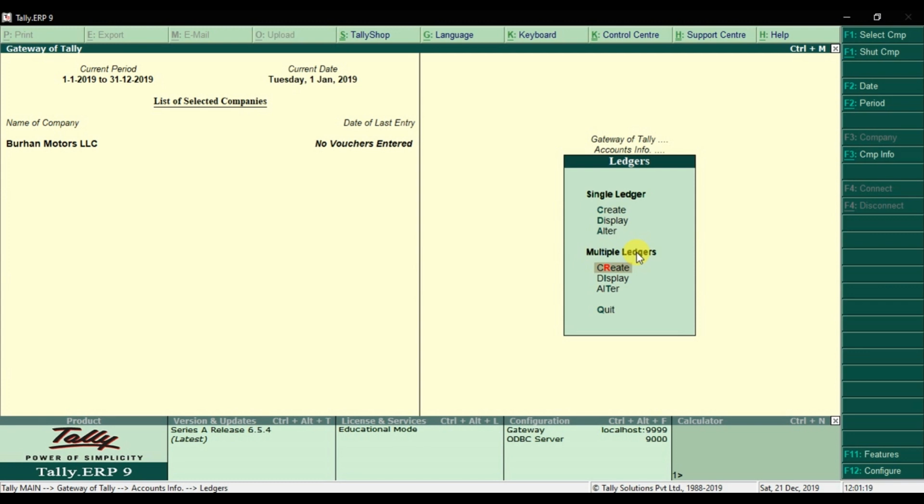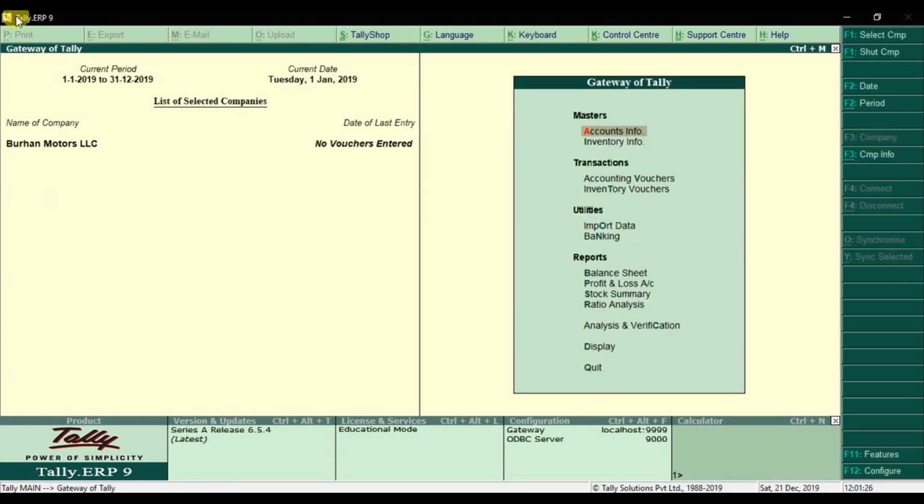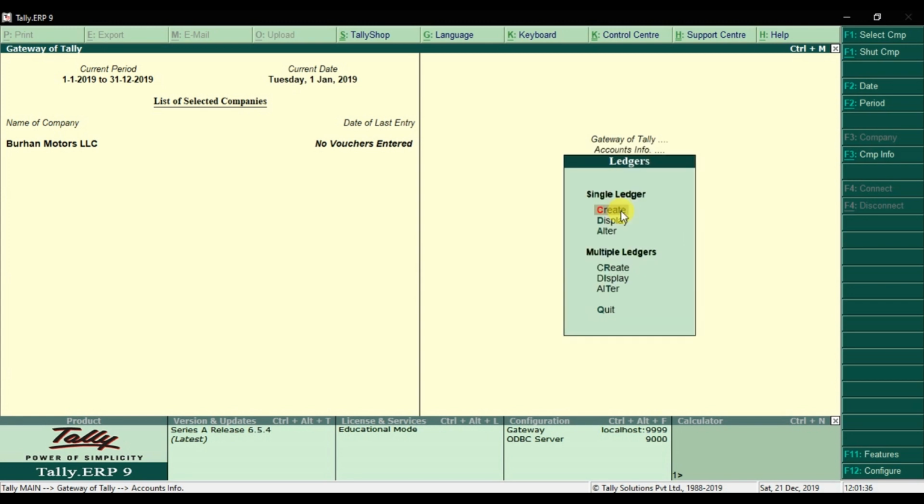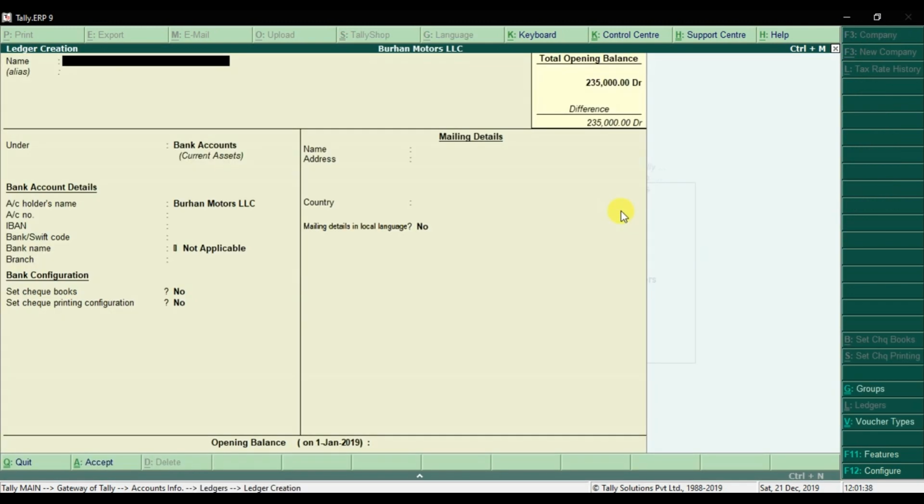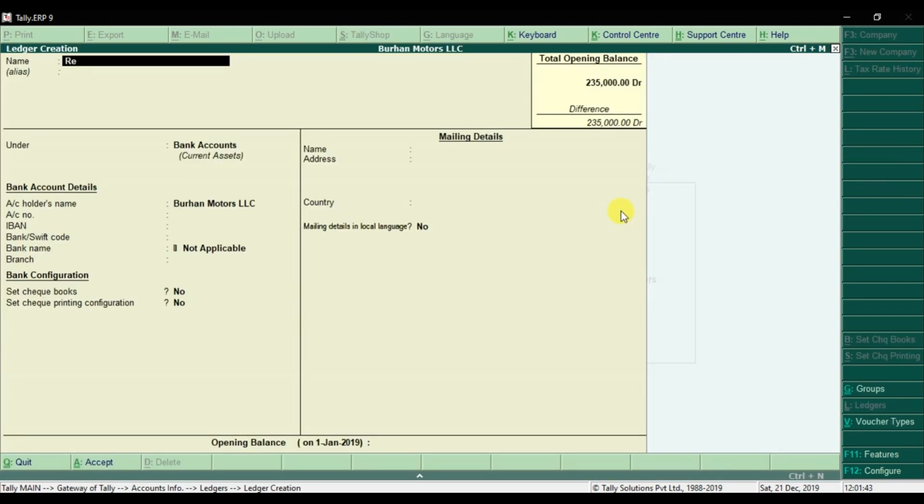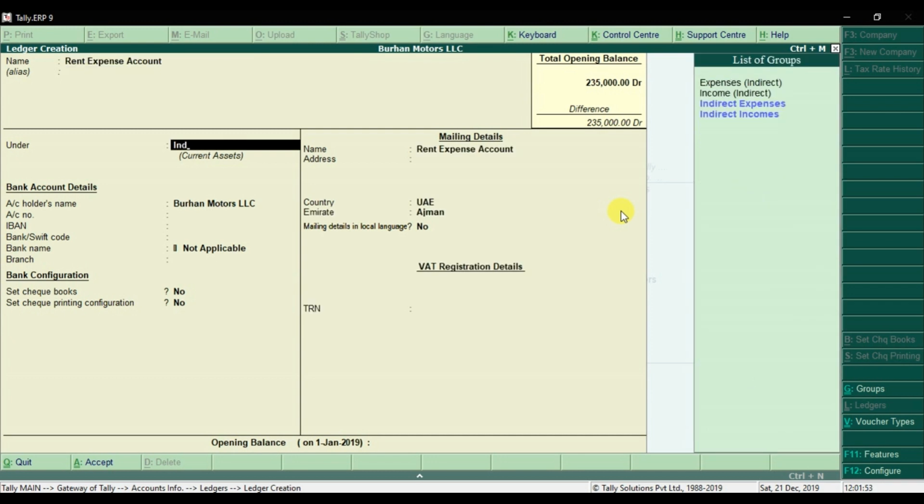Any question here? In the creation of ledgers, I will tell you again how to create it. You need to go to account info. In account info, groups are already built in, already there. We need to create ledgers. So enter, create. Let's suppose I want to create a rent expense account. Enter, and that is indirect expenses.